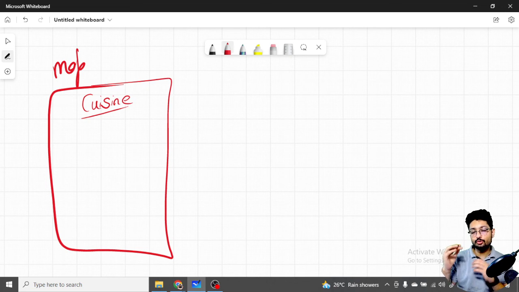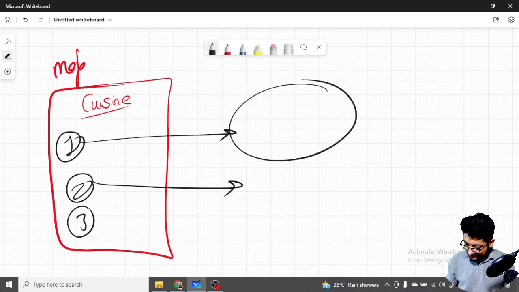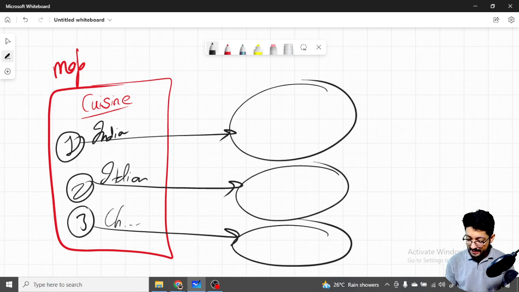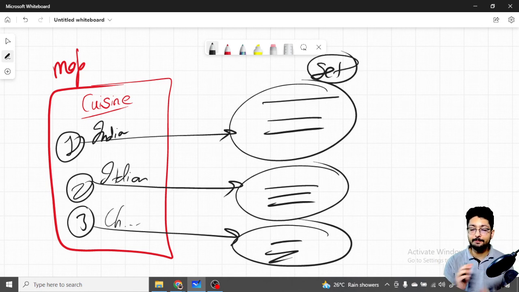So I have stored cuisines, let's say the first cuisine, the second cuisine, third cuisine, and so on. Whenever I have a particular type of dish for a particular cuisine, I will store that inside a set, in a separate container, for let's say Indian, Italian, Chinese. For this I have different types of dishes: 1 dish, 2 dish, 3 dish, and so on. So this will be stored inside a set, and this set will store them in a particular order.